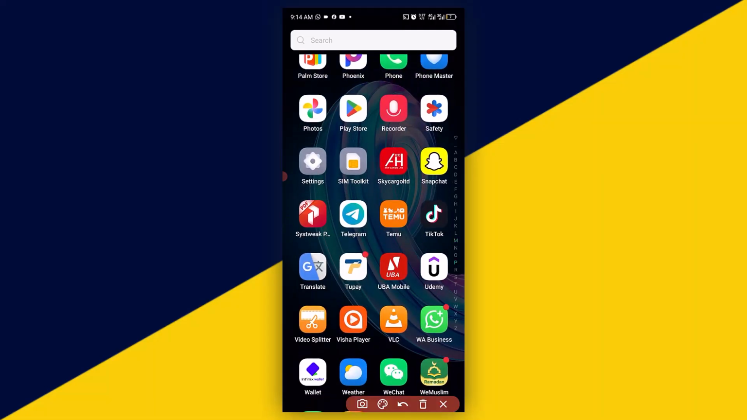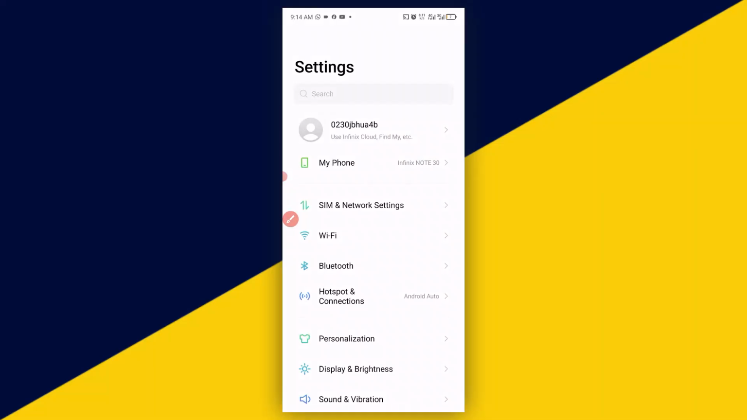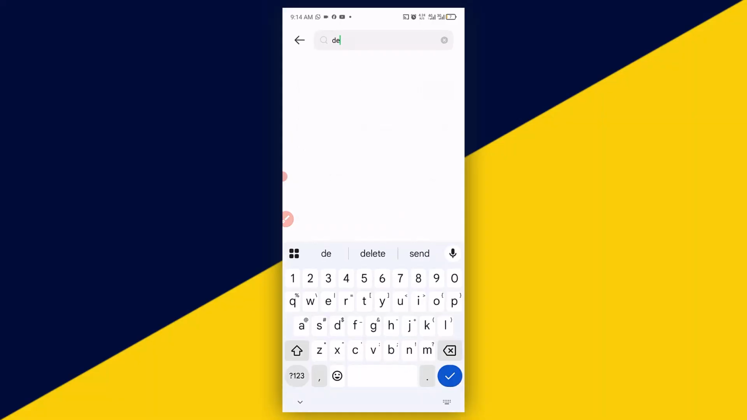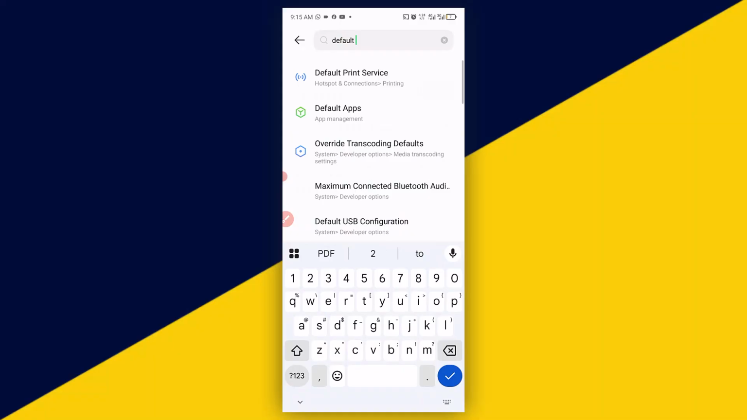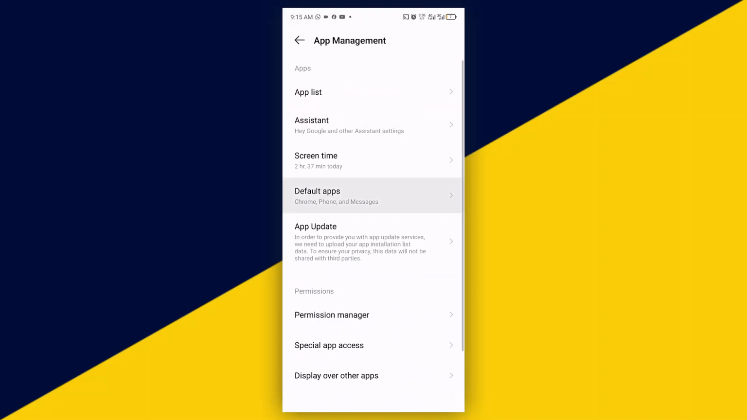The very first thing you want to do is to go ahead and open up your Android phone settings right here. After you open up your Android phone settings, just come to search right here. Then go ahead and type in default. The next thing you want to do is to go ahead and proceed to default apps. Under the default apps right here, next thing you want to do is to go ahead and navigate to screen time.